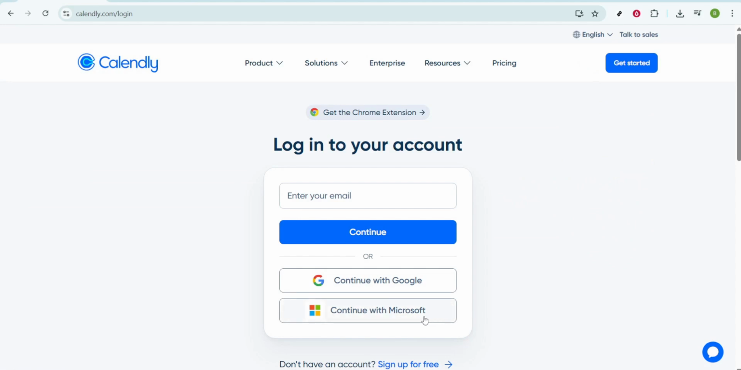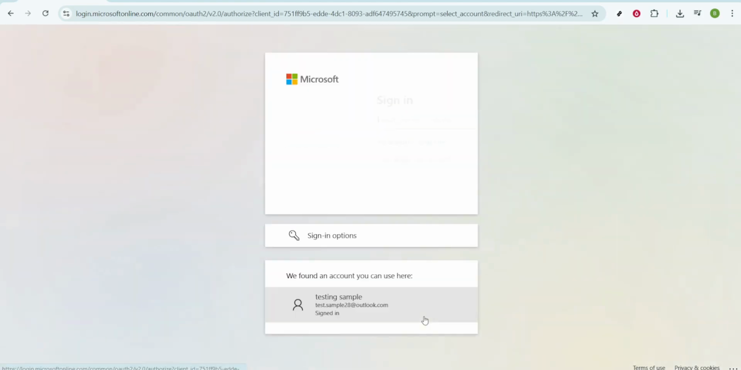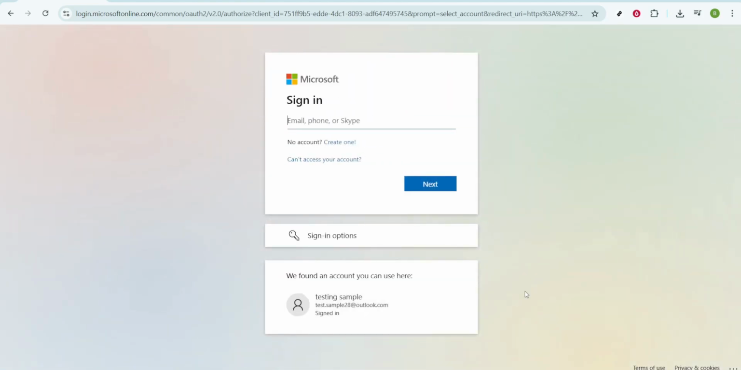Next, you'll be prompted by login.microsoftonline.com to authenticate your account. Here you'll need to input your email address associated with your Microsoft account, followed by your password. This step is crucial as it links your Microsoft calendar with Calendly, ensuring that all your appointments resonate across platforms and any conflicts are instantly detected.